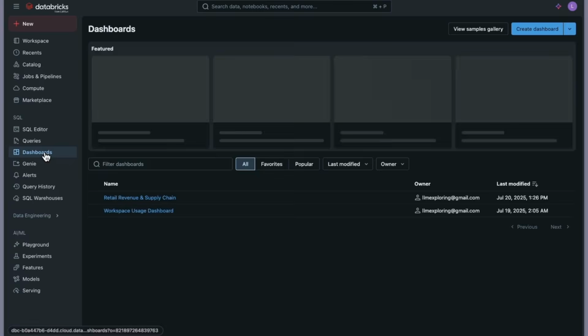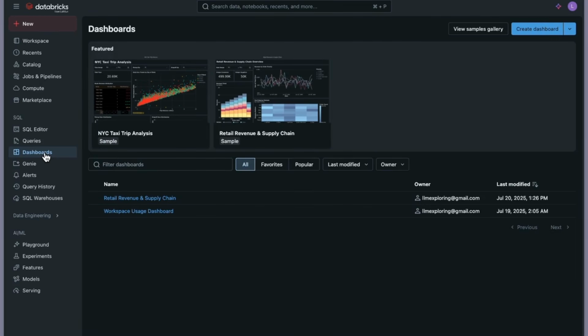Now let me go to the main page. Let's create our own simple dashboard in this case so that you get the idea. I will just go here. You can see there are view sample gallery, and on the drop down also here is create dashboard and import dashboard from file. You can even import the dashboard here.